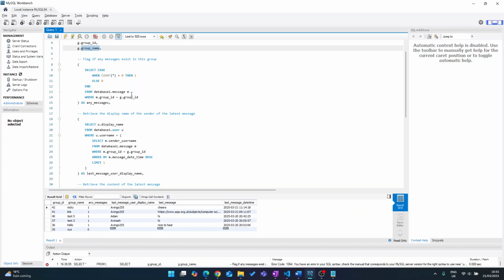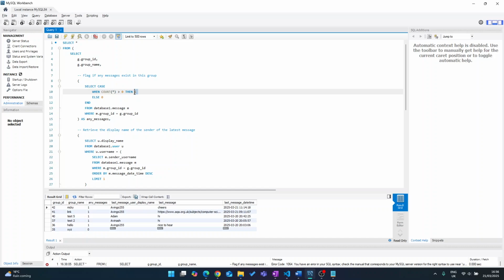So we're checking if the number of messages is greater than 0, then we'll return a 1. If not, it's going to be 0. And we're getting that from database1.message, where the message group ID, the foreign key here, matches the primary key of this.